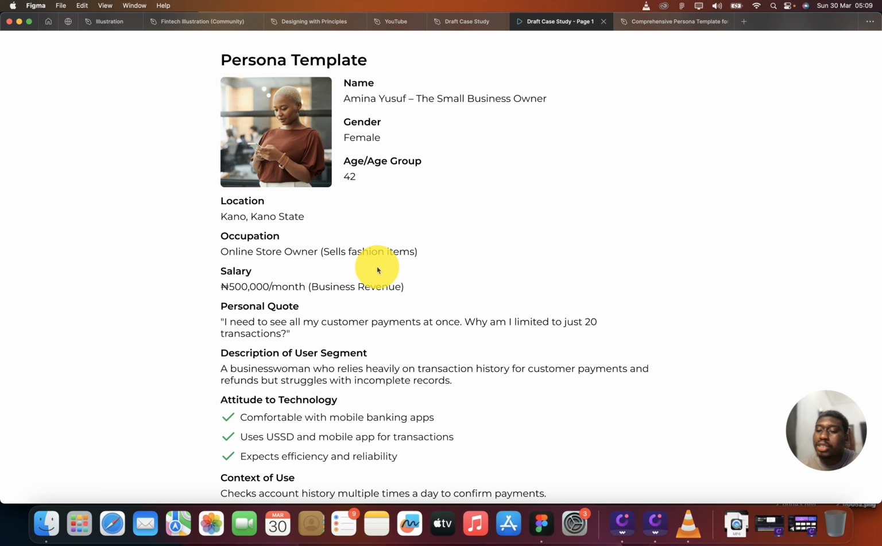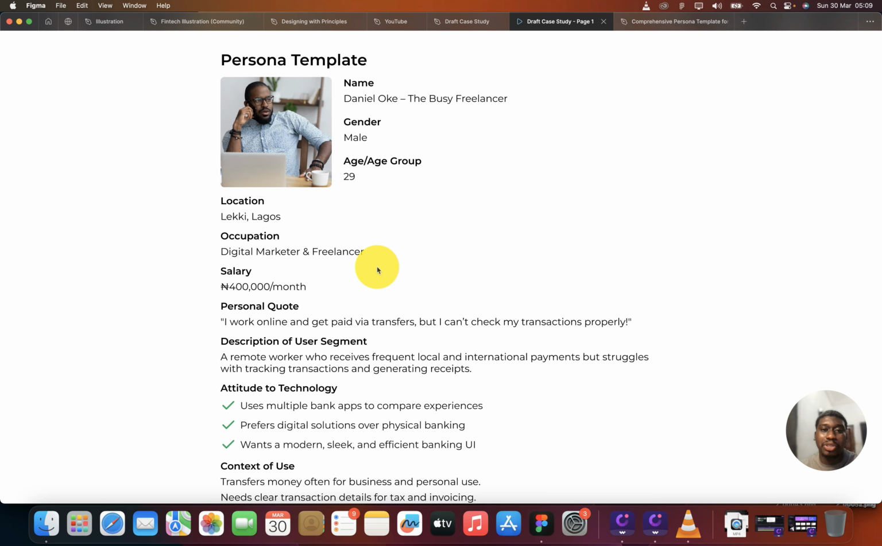So these are things that you need to really keep in mind. When you understand the fashion seller that runs an online store, you will know that the app is a major tool in her business. It's literally a work tool for her. All right, so let's look at the next persona.